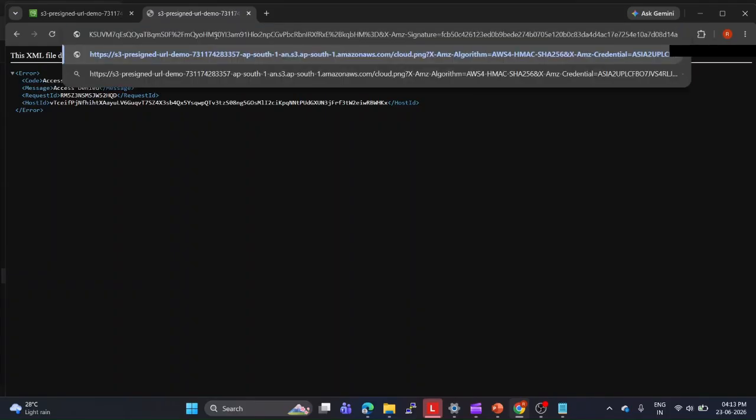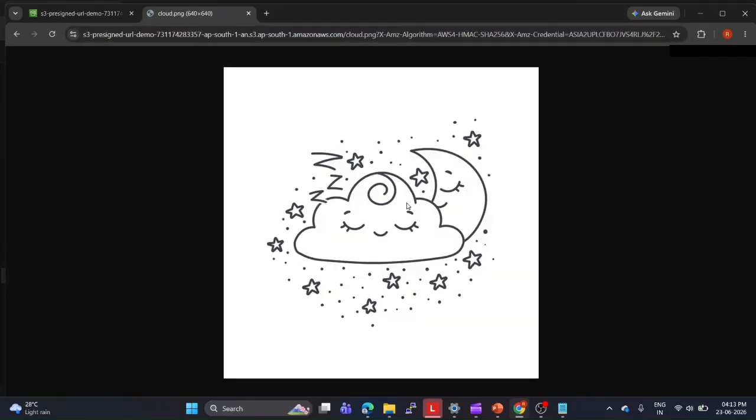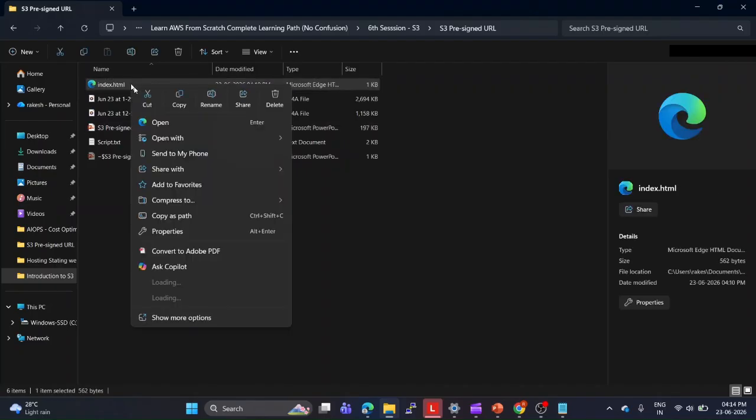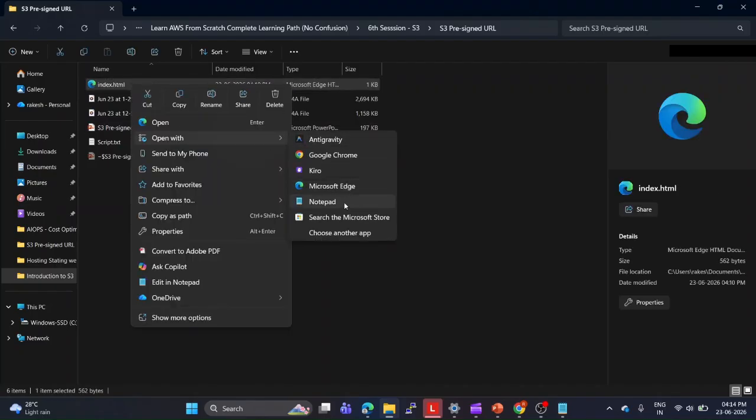Okay, let's just hit that URL. Let's close this one and see, now I'm able to access the image URL without making this object or bucket public, right?